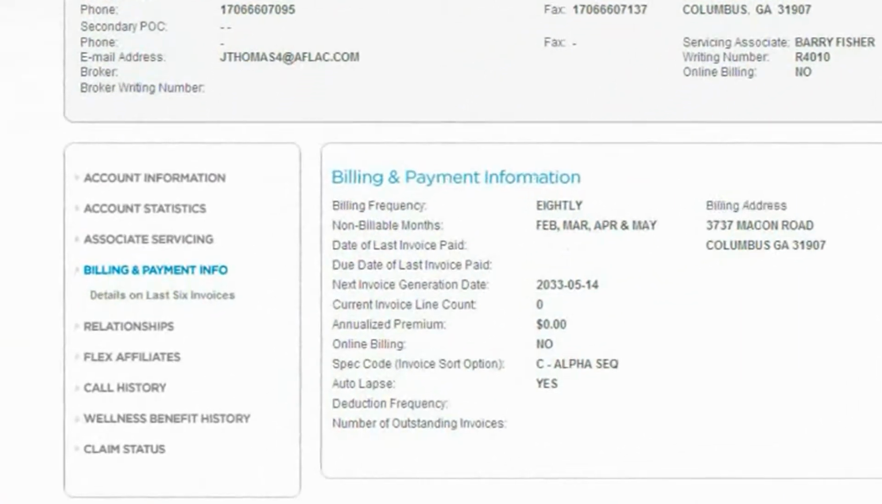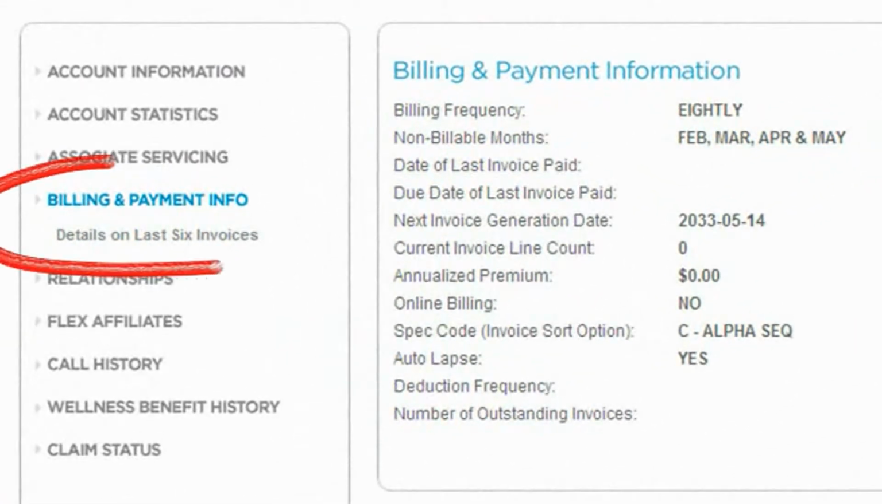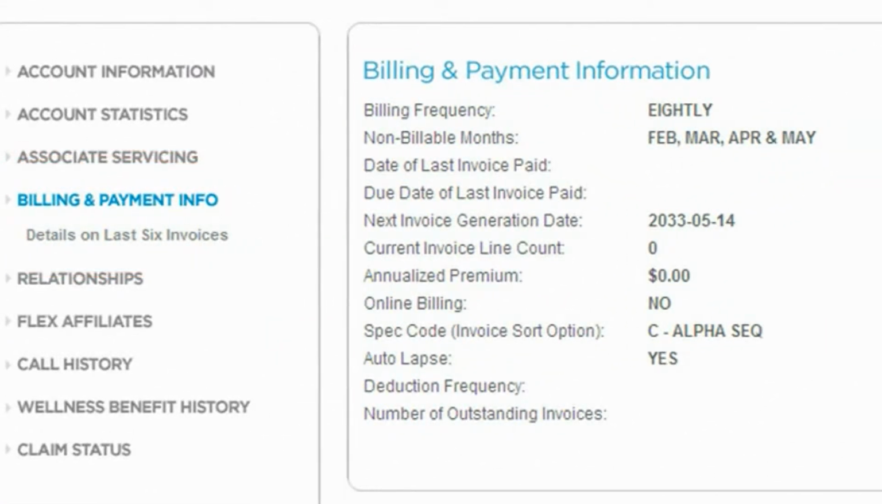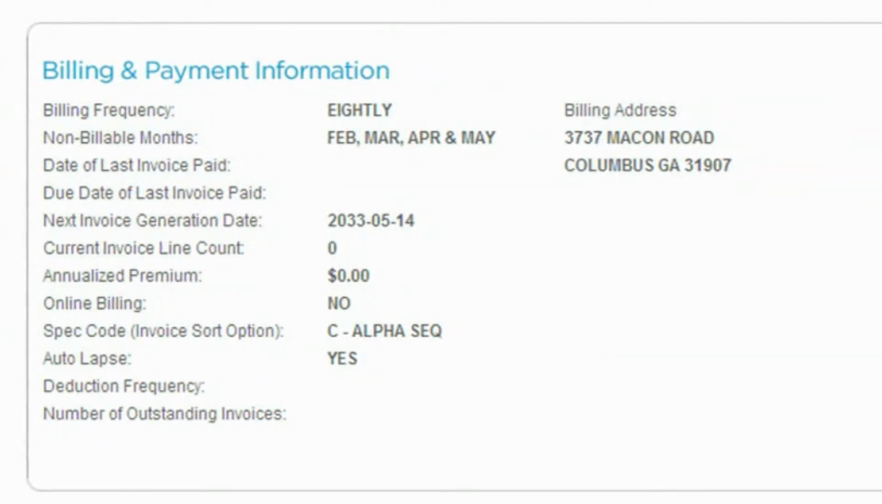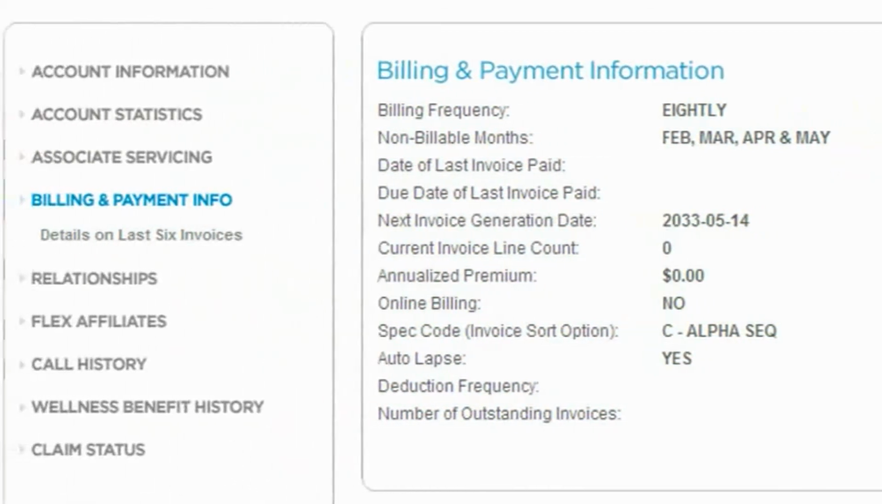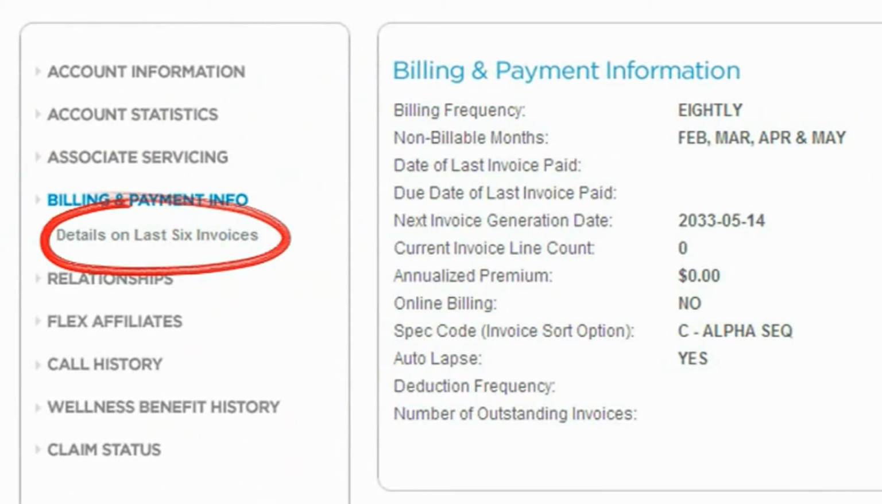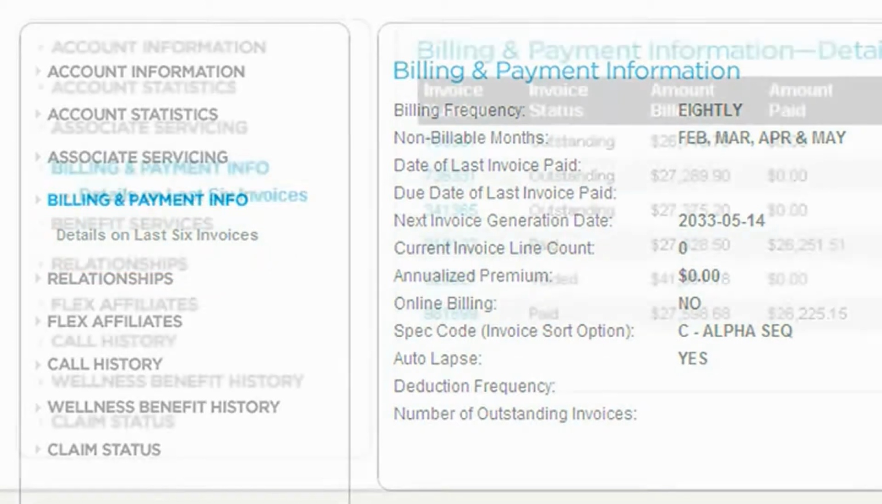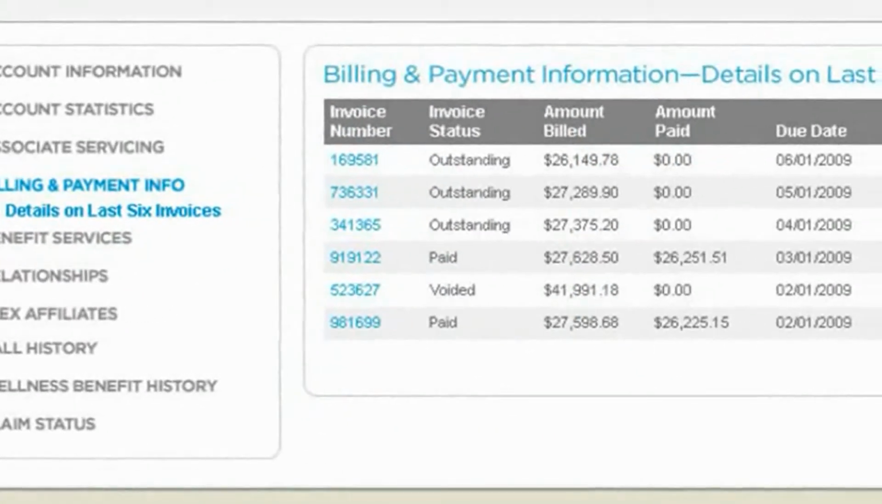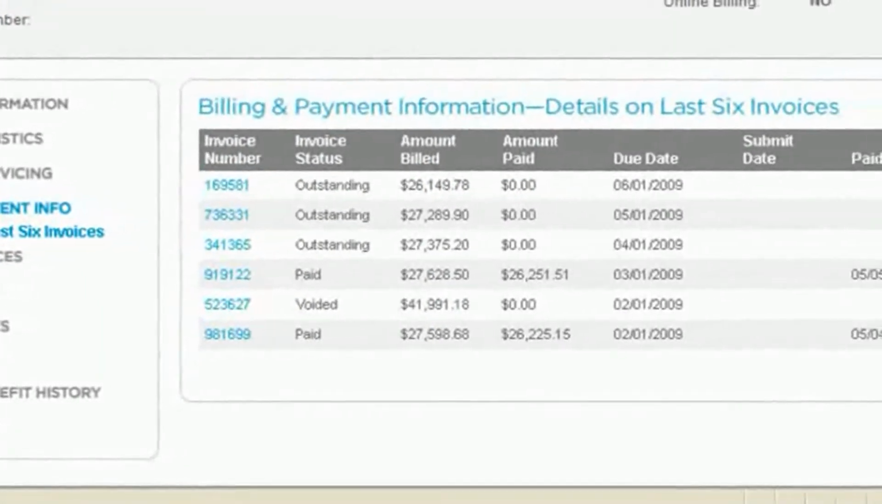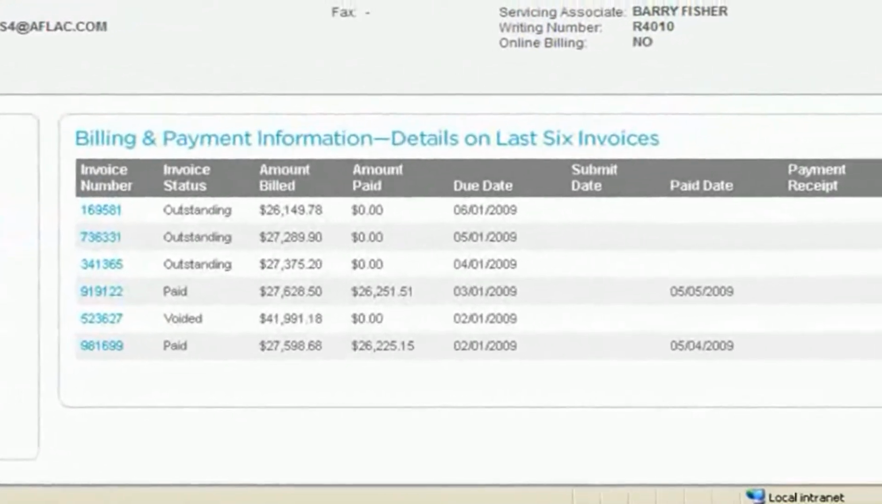The billing and payment information section provides 2 levels of detail. The first level contains account billing information such as the account's billing frequency and mode, the invoice line count, the account's deduction frequency, and whether or not the account is in online services. From this screen, you can navigate to the details on the Last Invoices screen, which lists the invoice number, status, amount billed, and pay dates for the last 6 invoices.